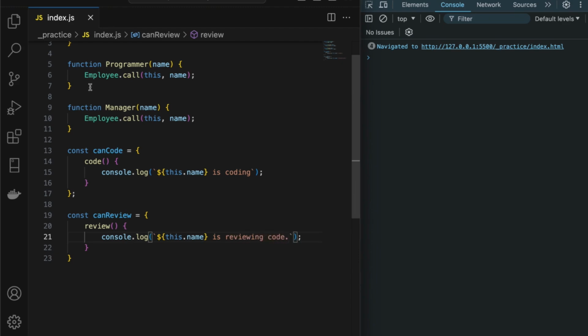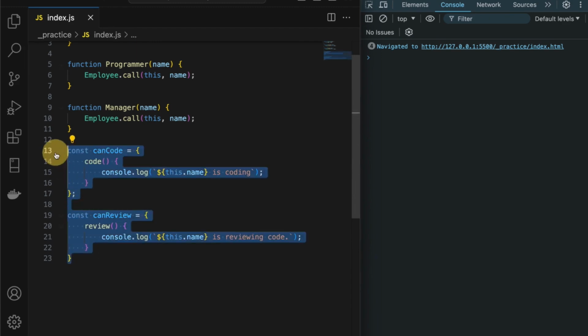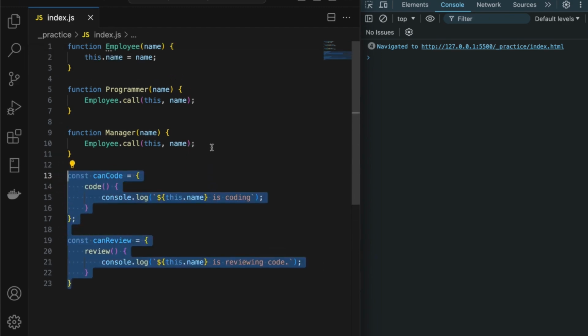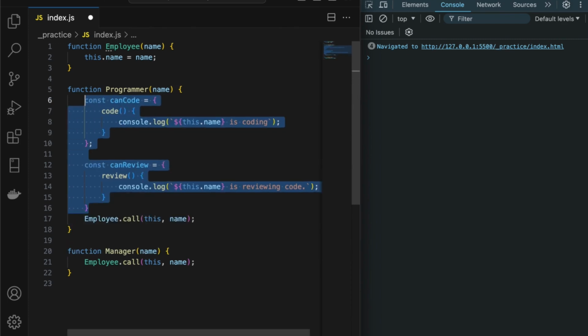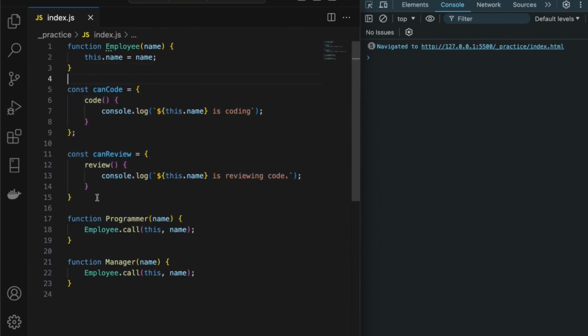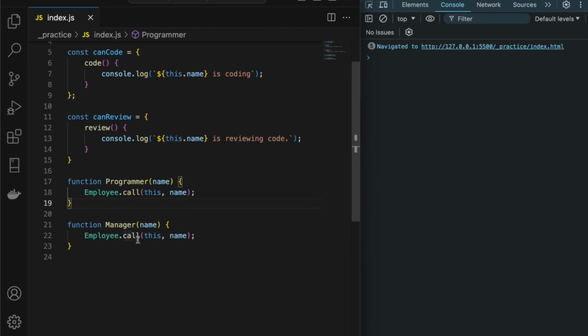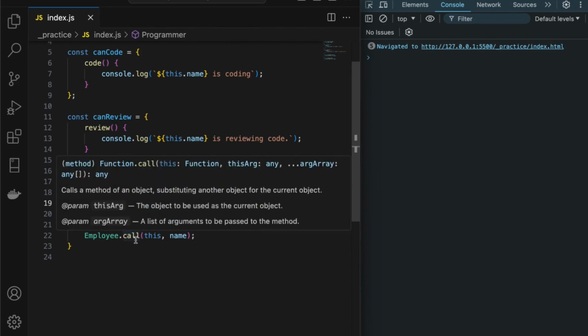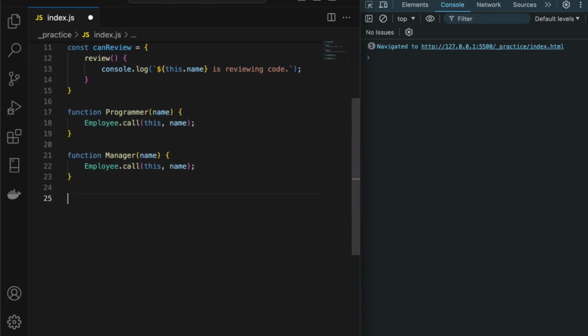So now, let's actually move this up. I move it up with Shift and the up arrow. So I'll just reorder that. So we have these objects defined before the implementation of our programmer constructor function. So let's create an instance of a programmer. So I'll say const Steven equals new Programmer. Just pass in my name.